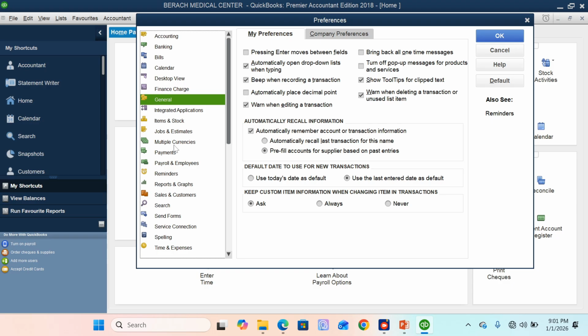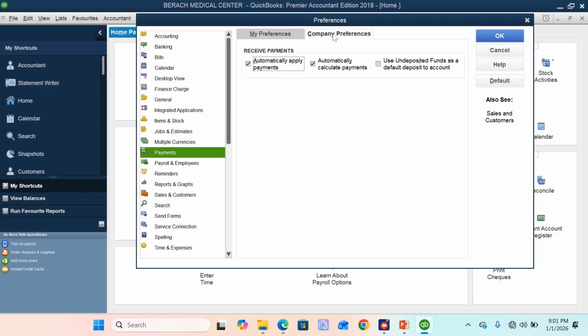So you come in Preferences, as I've come here, then we go to Payments here. Then I go to Company Preferences. If I tick "Use undeposited funds as default deposit to account", definitely when I record a payment, payments will go to undeposited funds, but I have to untick or uncheck so that I will be able to record the payments in the real accounts where money has gone. If a client has paid through the bank, I'll show money has gone to the bank. If a client has paid through cash, I'll show that money has gone to the cash account. So I click OK.